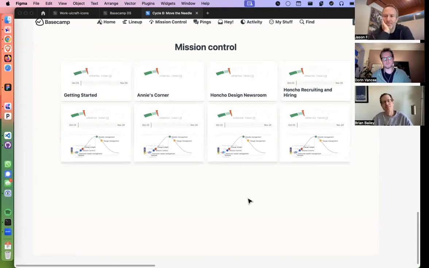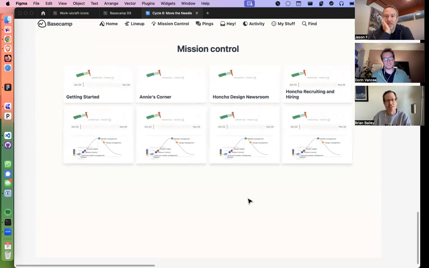Yeah, please. What if it was mission control in the header and lineup was one of the options underneath mission control? Yeah, it's like that too. Mission control, lineup, gauges, hill charts, activity. I could basically see, the way to think about this would be if you go up to activity in actual Basecamp.